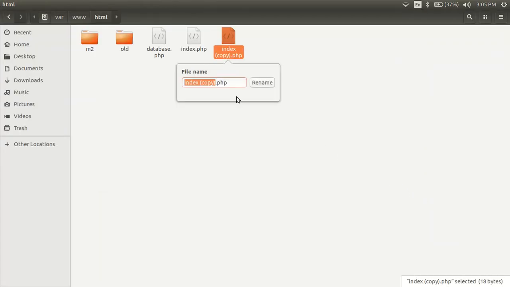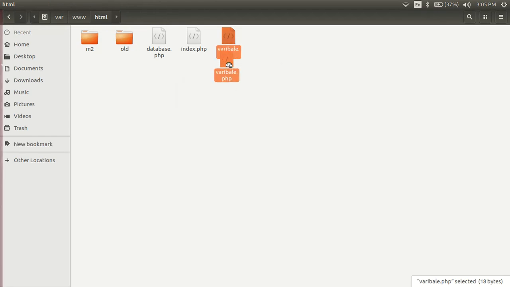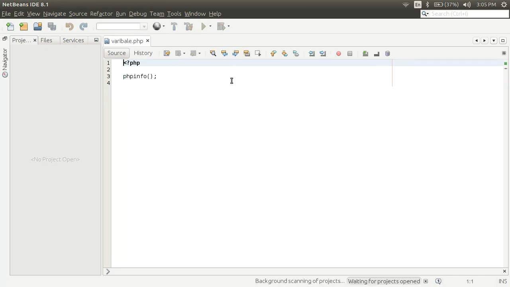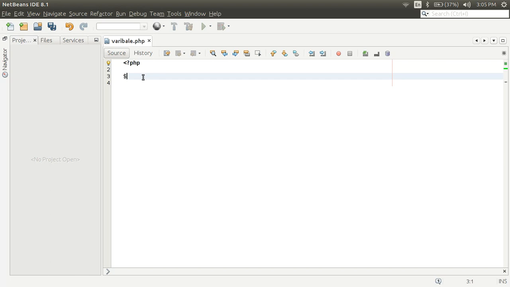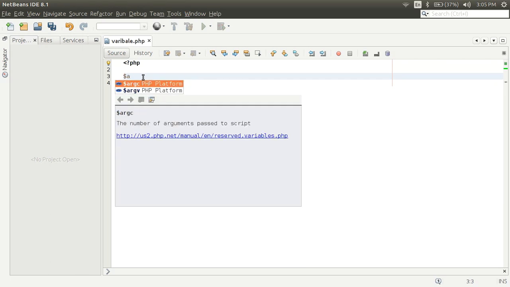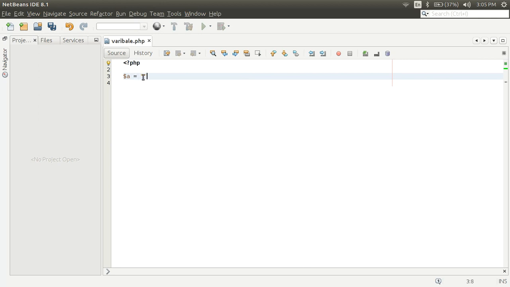So basically, a variable is like a symbol which stores values, like static values such as a string, or maybe dynamic values, or maybe numbers. You can define anything. This is the dollar symbol, then you can define your variable name. It is like a is equal to some value, and you can define it from here.